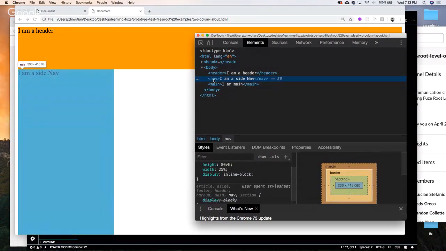Let's inspect this element. You notice now that all the orange is gone. So this element is only taking up the size that we set for it. The orange is the margin, right? With display block, it's more like a pseudo margin. It's not technically margin, but it's the way that the browser displays it as margin.